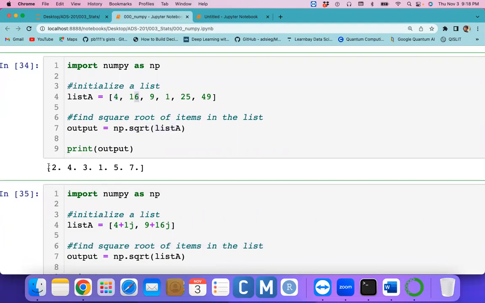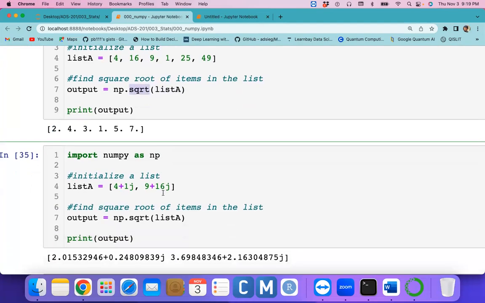Square root of 4 is 2, right? Square root of 16, how much? It's 4, right? Square root of 9 is 3. Square root of 1 is 1. Square root of 25 is 5. Square root of 49 is 7. So if you want to apply the square root to each and every element of this particular list, we just use the square root function.